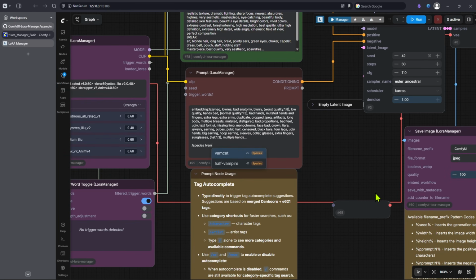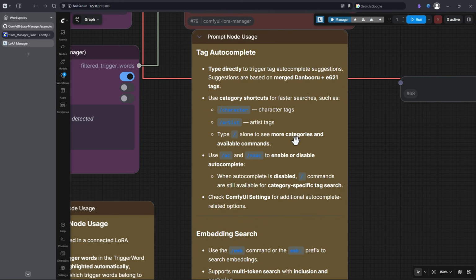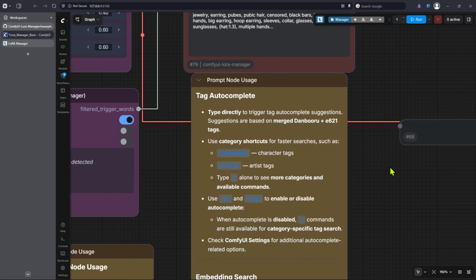Yeah, have vampire. So these are species. So we'll have to type in one of these categories first, and then put a / followed by the beginning of that word, and then it filters it out. So something like that. Interesting. Type / alone will show more categories and available commands. Okay, yeah, all of this.